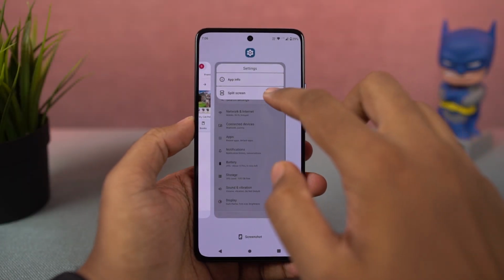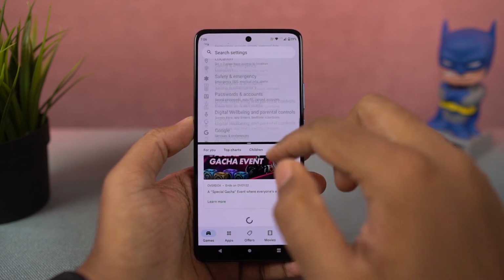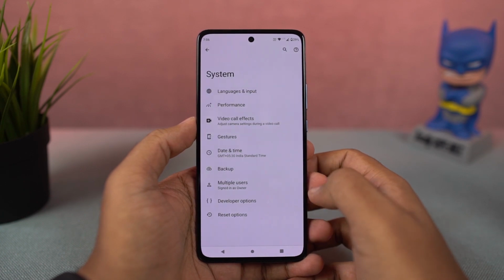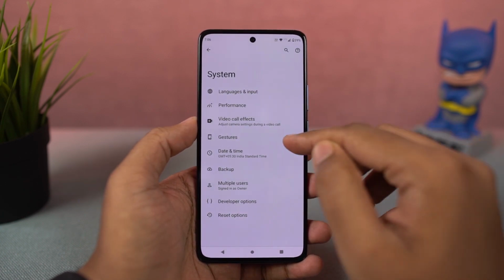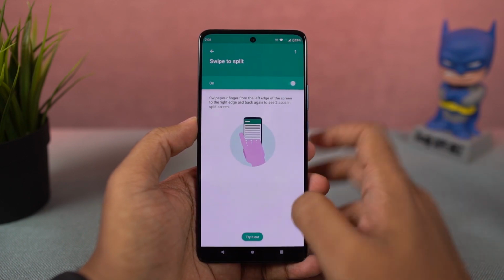For that, first we need to go to the recent apps page and then click on the app icon and then select split screen. Once you do that, that application will open up in the top window and we can select the secondary application from recent apps or the app drawer. Now this is something that you can find on all of the phones, but on this phone, we also have a nice gesture. You can enable the toggle from here.